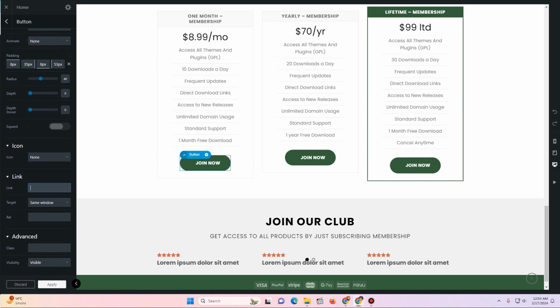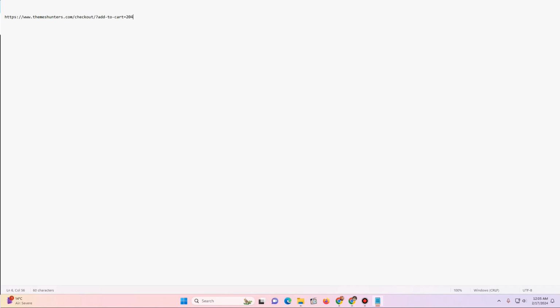Let's just scroll down. Now in here where it says join now, we want to insert a link address. Let me just tell you one thing. We have to follow a certain link address for those buttons to directly go to the checkout page. So this area right here is going to be your domain name, and then you will have to add /checkout and then /?add-to-cart=product ID. So if I add it here, this is going to be domain name /checkout and then /?add-to-cart=product ID.